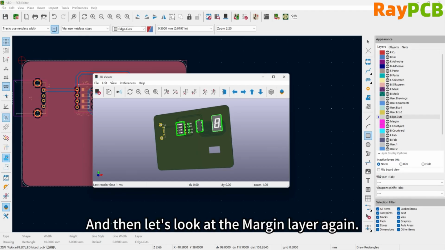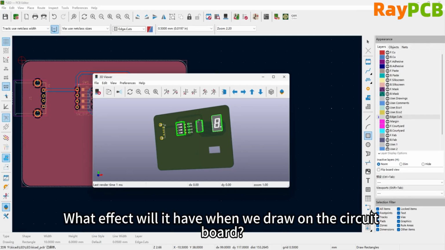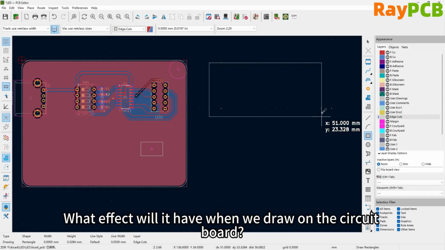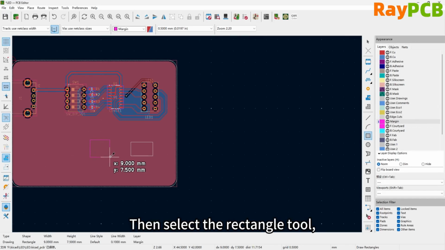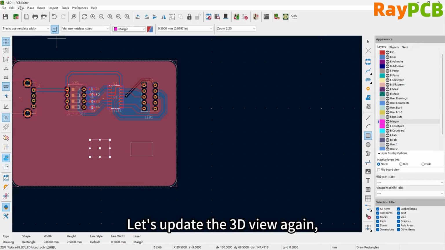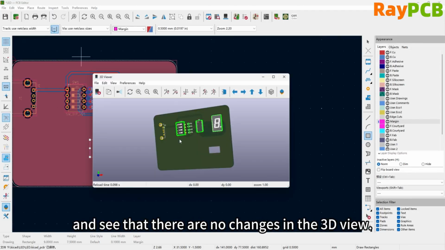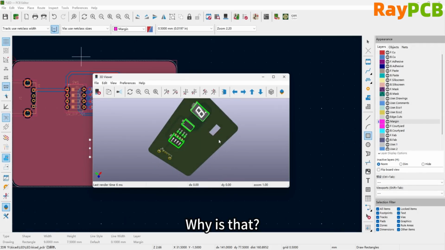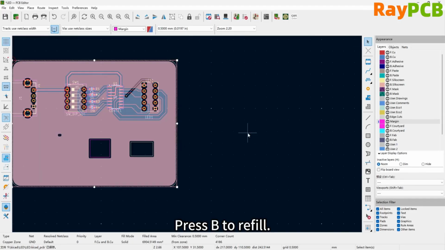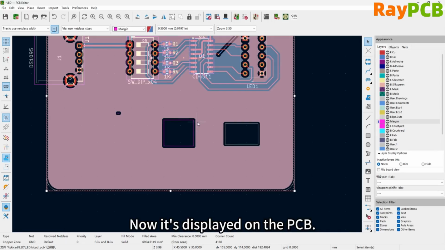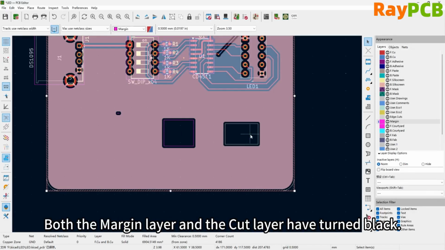Next, let's take a look at the major layer and see what effect it has when we draw on the circuit board. First, let's undo the previous action, then select the major layer, choose the rectangle tool, and draw another rectangle at this position. Let's update the 3D view again. As you can see, there is no difference in the 3D view. Why is that? Let's go back to the PCB, press B, and reroute. At this point, two shapes appear on the PCB, and there is no difference between the two layers. Both the major layer and the cut layer have turned black.